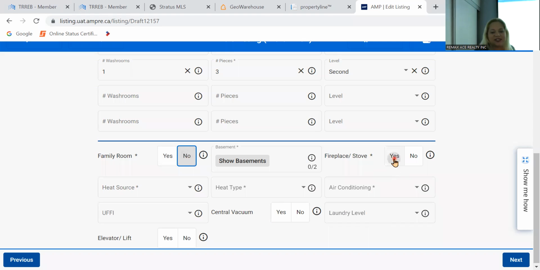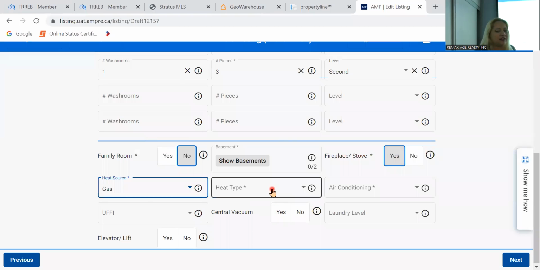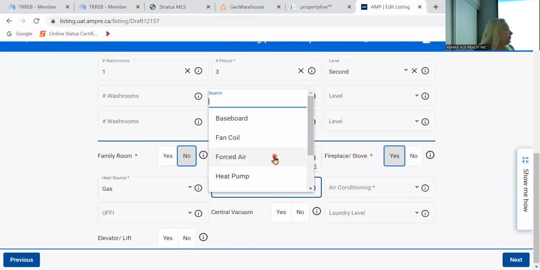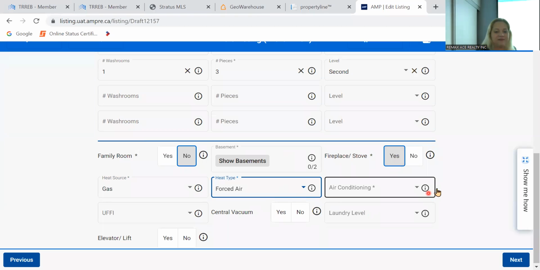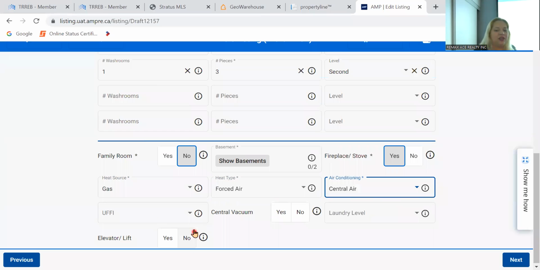Fireplace, yes or no? We'll say this one, yes. Heat source, we're dealing mostly with gas forced air, unless you're dealing with something older that has electric or radiant heat, right? Air conditioning, we'll say it's central. UFI, what's UFI? What are we checking yes or no for UFI for? We don't have to, it's not a mandatory field.